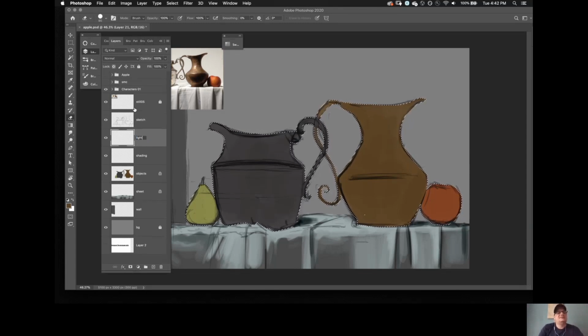You can tell my cat's been here because there's cat hair all over my keyboard. Okay.